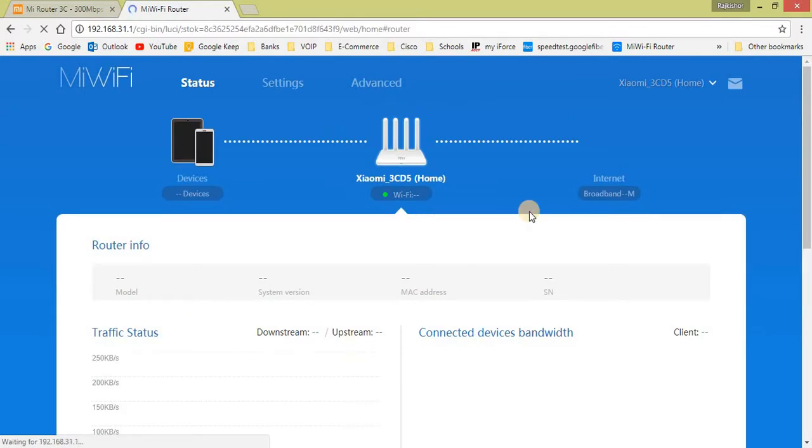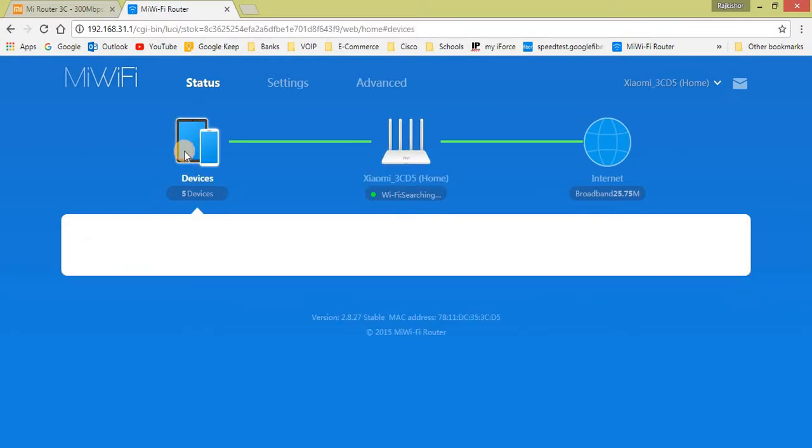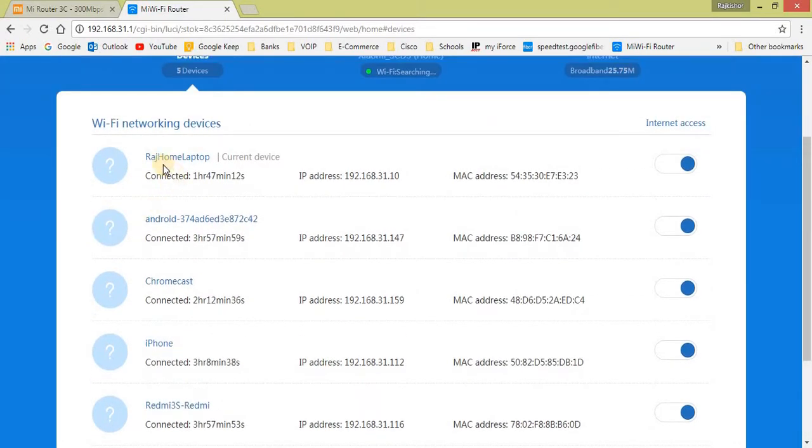Okay, so this is the first page of the interface. Once you are connected, it will show you multiple options. In the beginning, you have device details: how many devices are connected right now. You can click here to see which devices are connected. This is my laptop, the current laptop to which I am connected. I've been connected for the last 1 hour 47 minutes. This is the IP address, and this is the MAC address of the device.